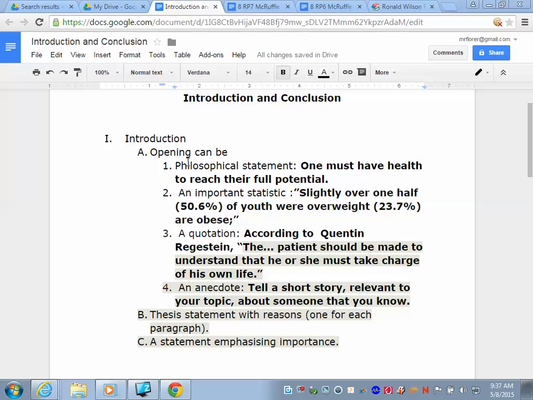A philosophical statement is something we have dealt with somewhat this year. It's a general statement that illustrates how important your topic is. And in this case, one must have health to reach their full potential. Certainly would apply to the small paper I'm writing about health.